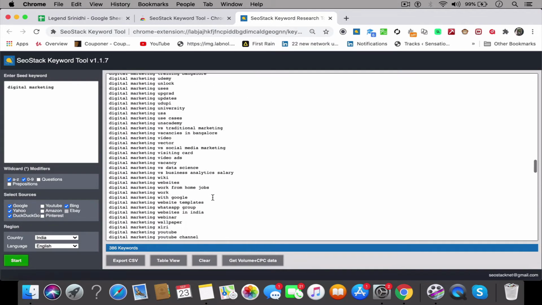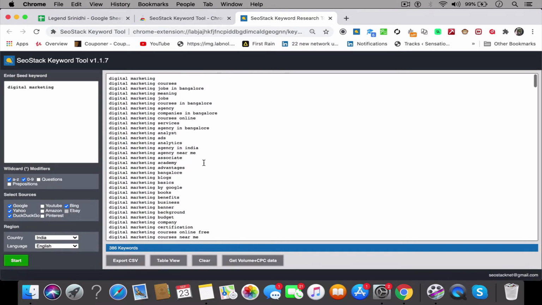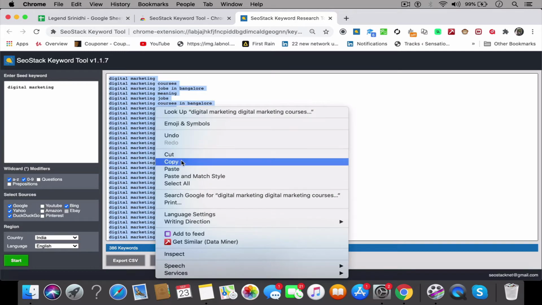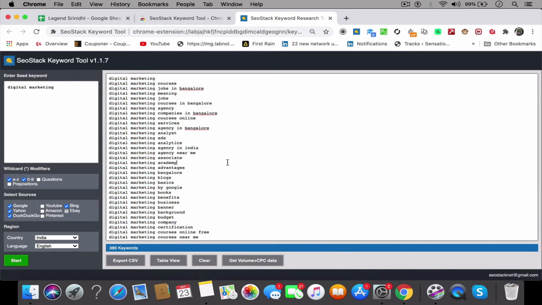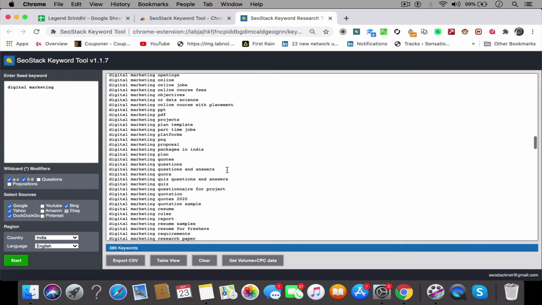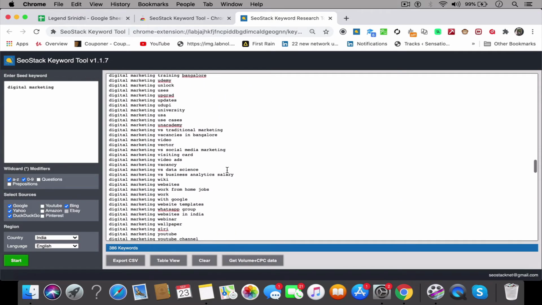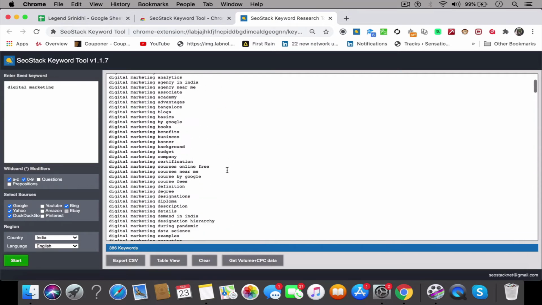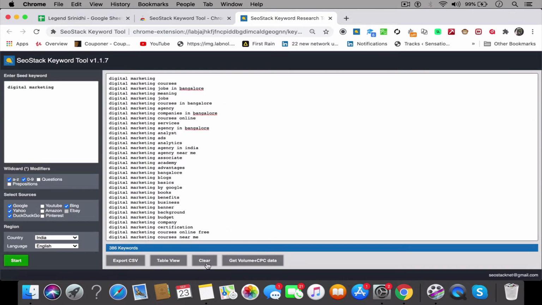Now I have all the keywords here, and I can directly copy them. I can put them in an Excel sheet or a Google sheet, and then think about creating blog articles and videos for these particular keywords, or add them to my blog tags or my YouTube video tags, or whatever it is. If I want to clear, I can clear.